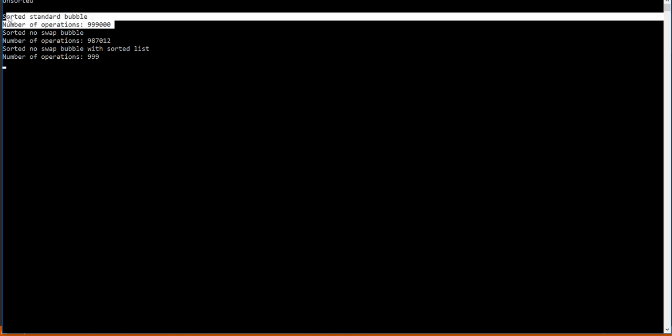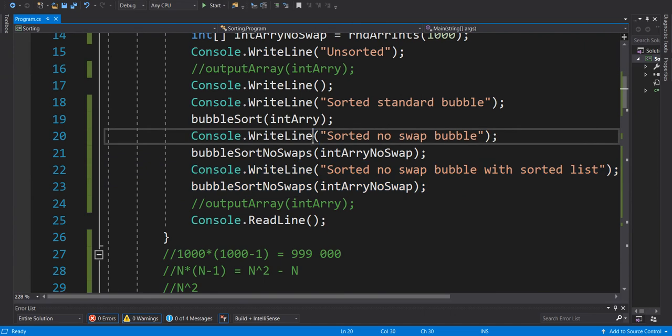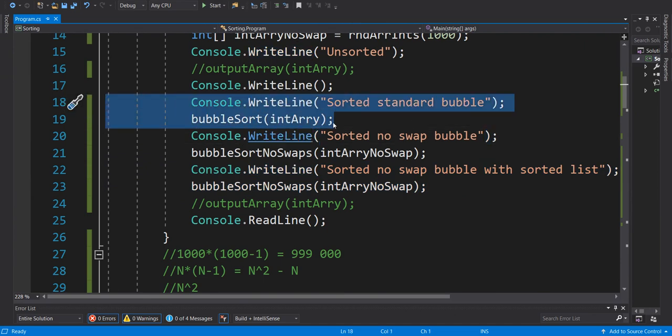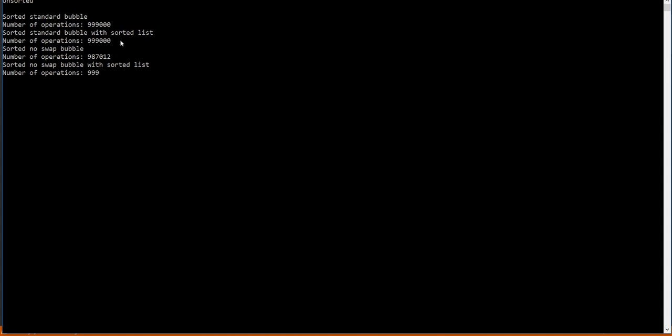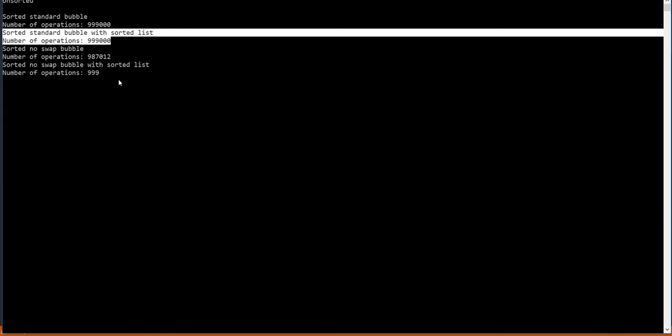If we put a sorted list into the standard bubble, I might as well show it. It's going to still do it that same amount of times, because it doesn't check to see whether it's already in order or not. It just continues going round and round and round. So even though the list is already sorted, it's still going to get that many operations.